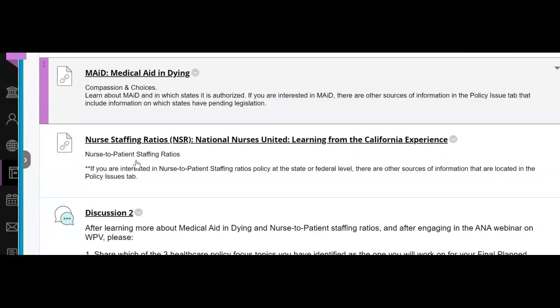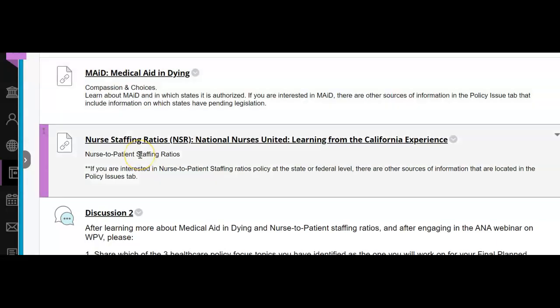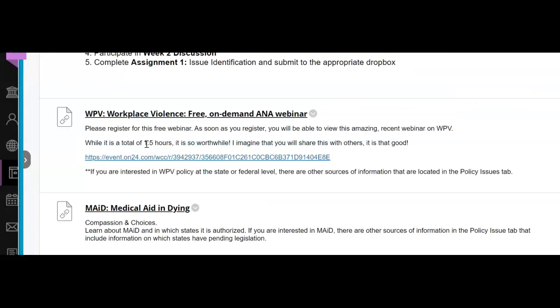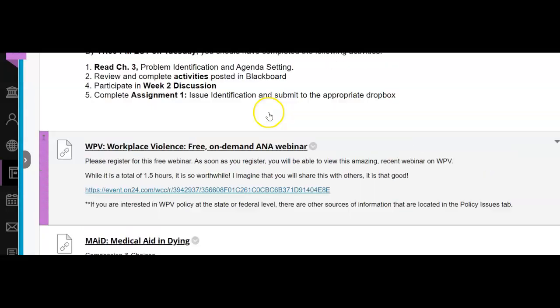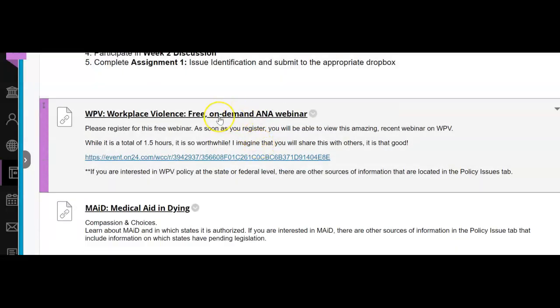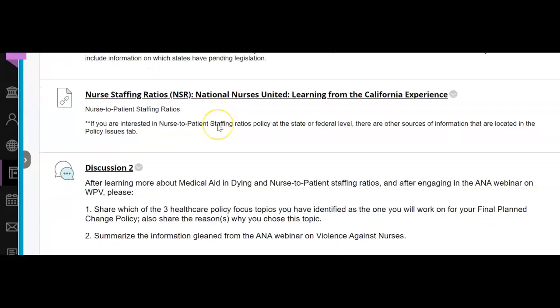The third and last policy issue that we're going to have an opportunity to select from is nurse staffing ratios. And this is the link again to the same policy issue tab on the left-hand side that I've provided a number of different resources for nurse staffing ratios. You are going to pick one of those 3, but everyone during this learning unit will be completing the ANA webinar. That is, besides reading Chapter 3, this is our key content for the week.